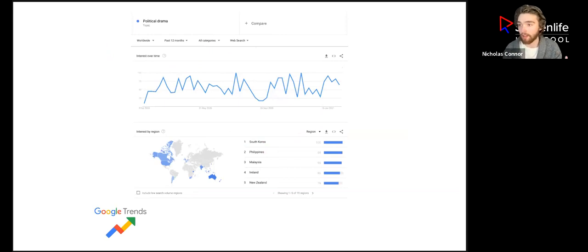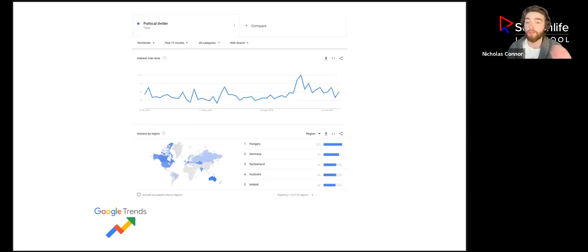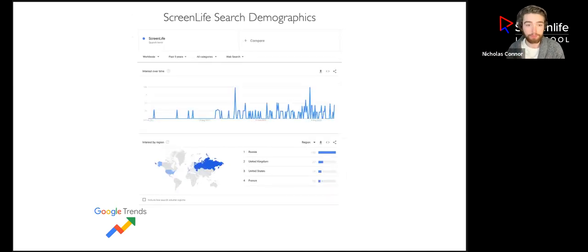We get those facts from Google. Or if you change the word to political thriller, Hungary has more interest, then Germany and Switzerland. You can enter any word you want in there and Google will tell you how popular it is compared to other search results and where that specific audience is in the world. Here's one for Screenlife, for instance, where Russia is really at the forefront, and then the United Kingdom, because obviously we run this course, that might be one of the reasons why.